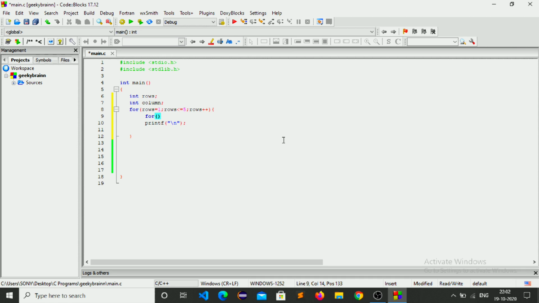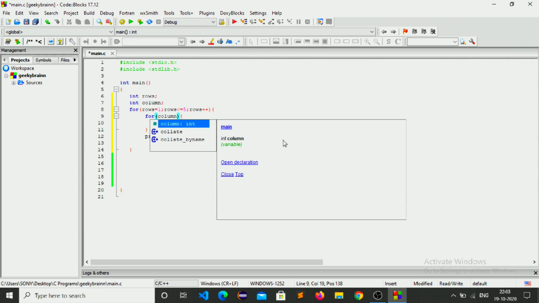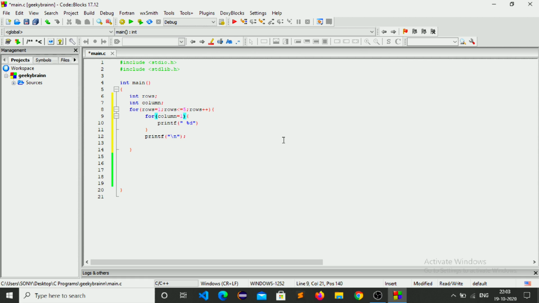And inside this for loop, we'll just go ahead and print out the number %d. So we are just going to print out some number right here, and now it comes to column. Just like before, put column equal to 1. So how many columns do we want to create? I will create 5 columns.